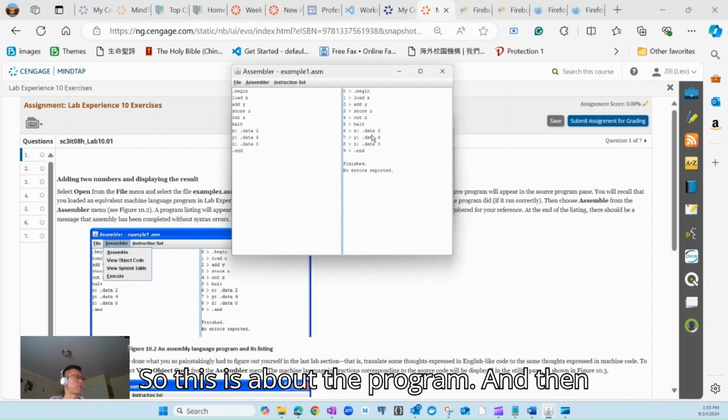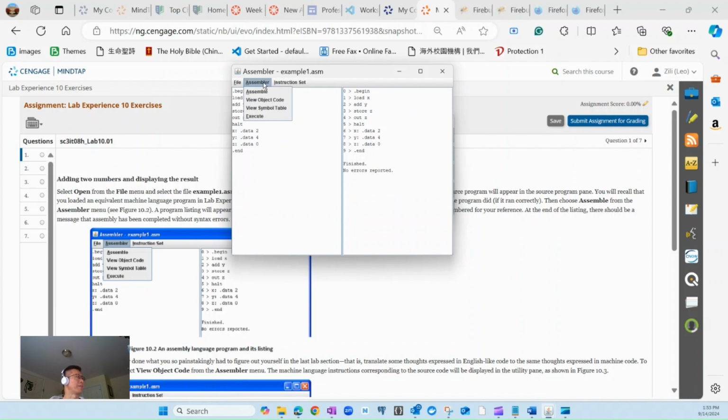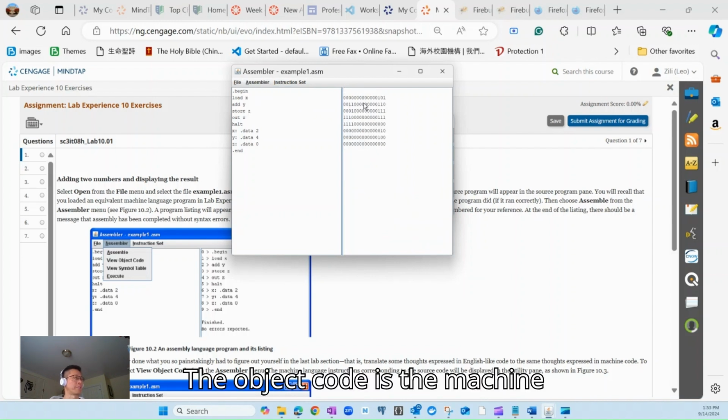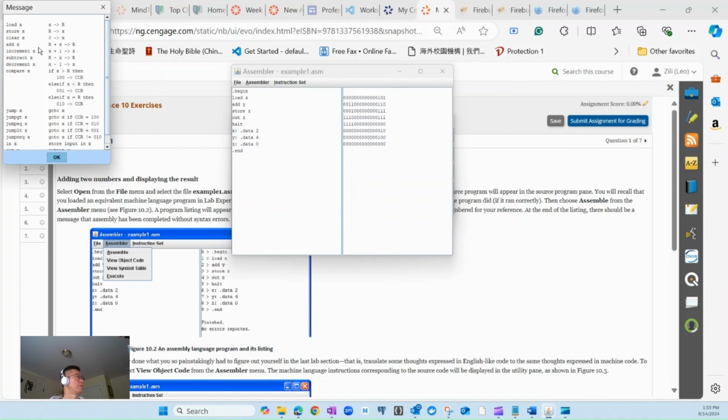So this is about the program, and you may see object code. The object code is the machine code. We should understand now that each machine instruction consists of 16 bits. The first 4 bits is the instruction code, as we showed in the instruction set here, right?